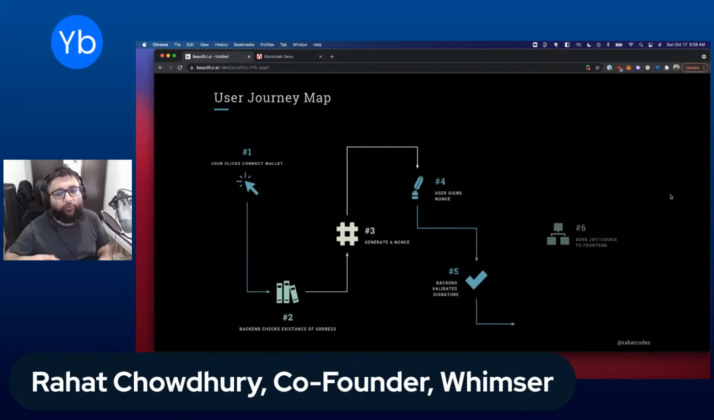So let's look at this little user journey map I created. So how is this journey going to actually work? A user is going to click connect wallet. I'm sure if you've used a dApp before, if you've used any type of Web3 application, you've done this. You've gone and connected your wallet. And that is essentially logging in with Ethereum, right? That's how it works. That's how you're going to create your account.